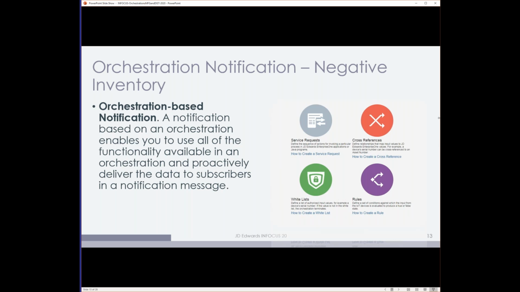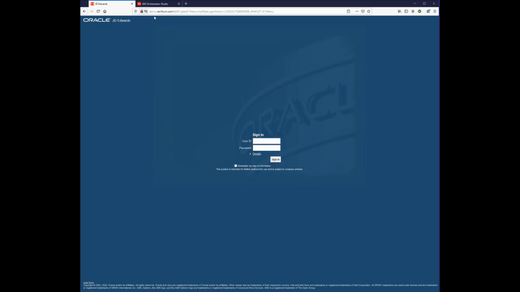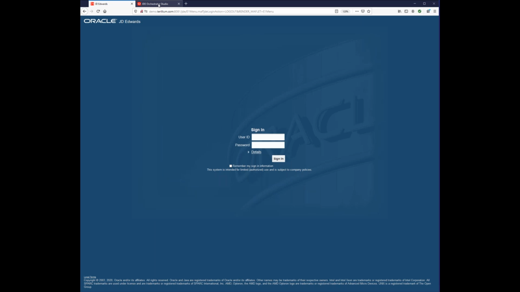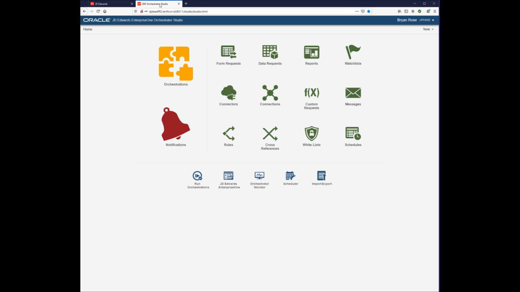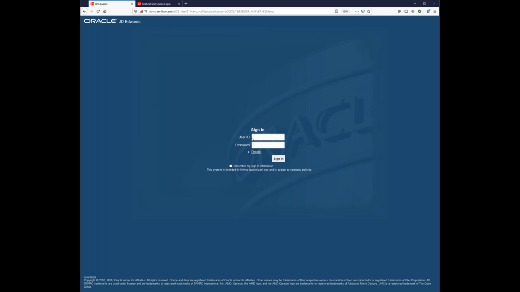I'm going to jump over to JDE now and show you them specifically. So let's show this. Okay, so in here I have JDE, and I also have, I'll zoom this in a little bit, the Orchestrator Studio on the other side. So we'll be walking through both of those today. Here, I'm going to go ahead and log into JDE.